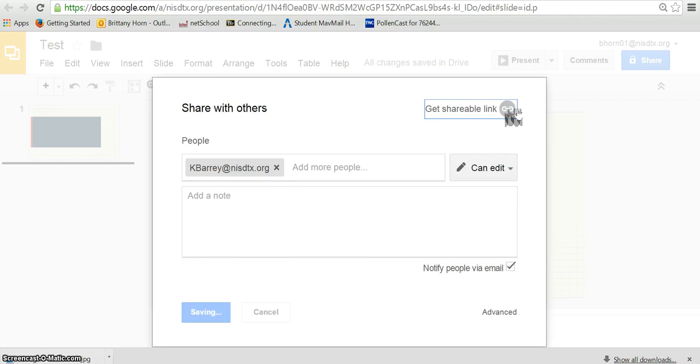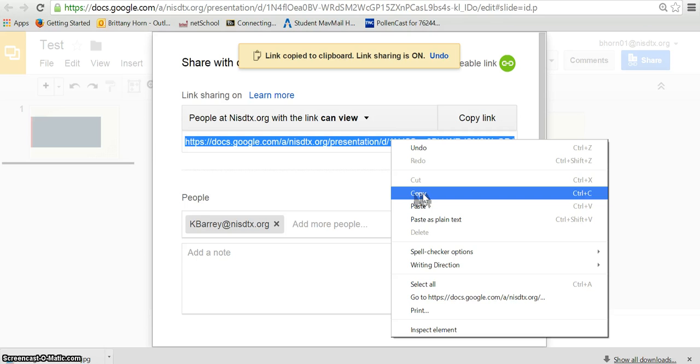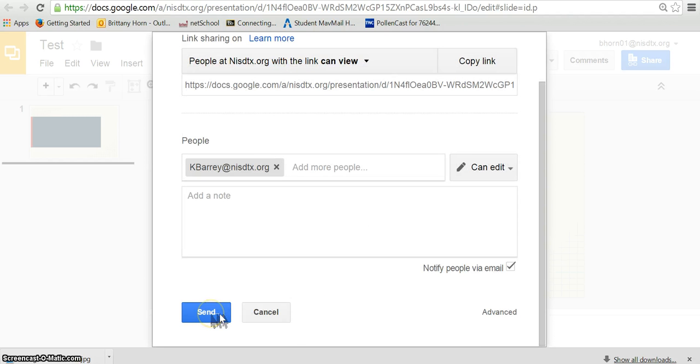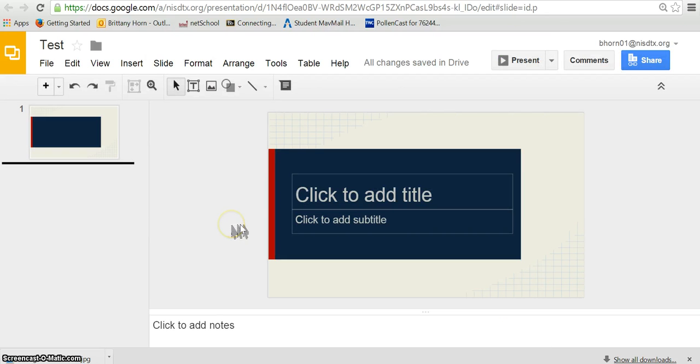Another option is to actually just get the shareable link and then just share this with whoever you want to work on this presentation with you. And then you would go ahead and send this. I actually won't send it for now. But then once they have the link, you can all be working on it at the same time. And this is the comments feature if you're looking at somebody else's presentation and you want to comment.